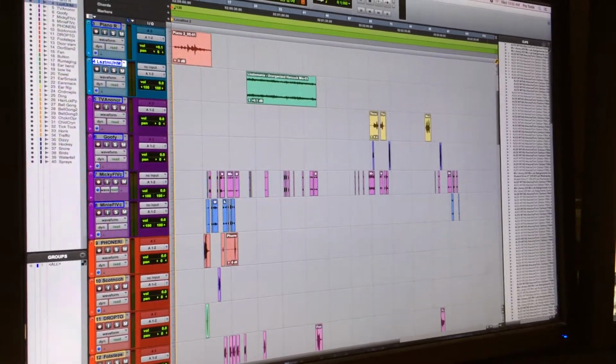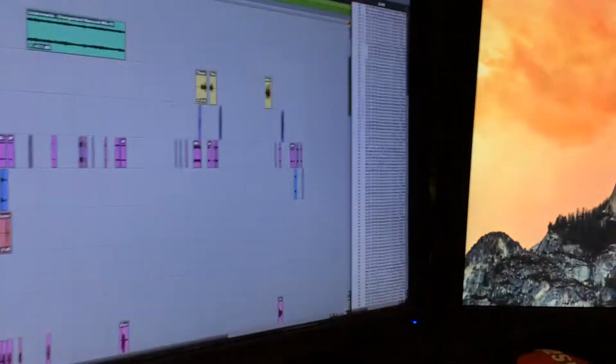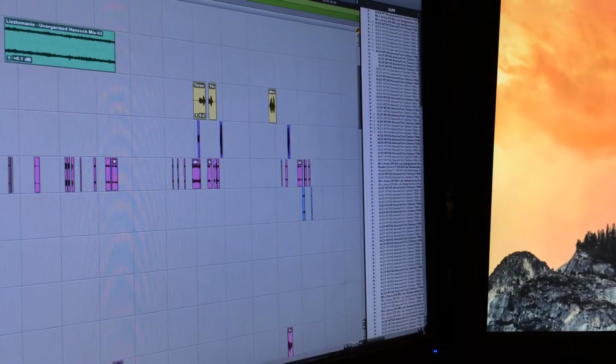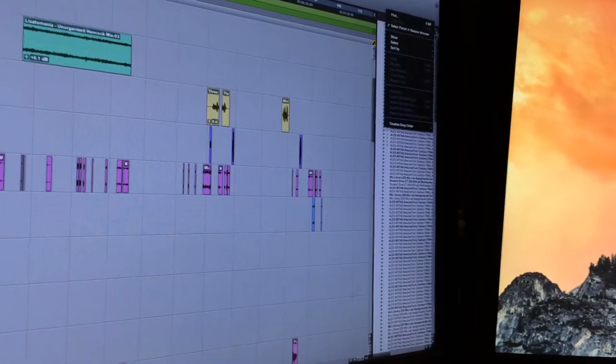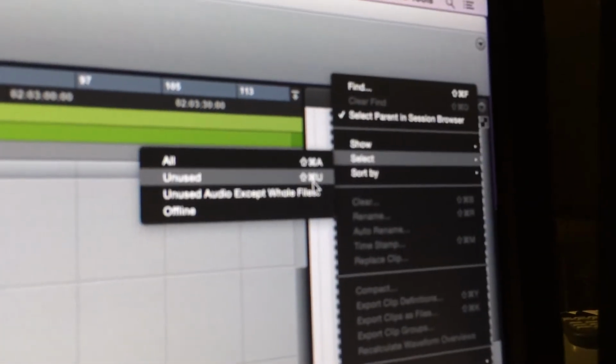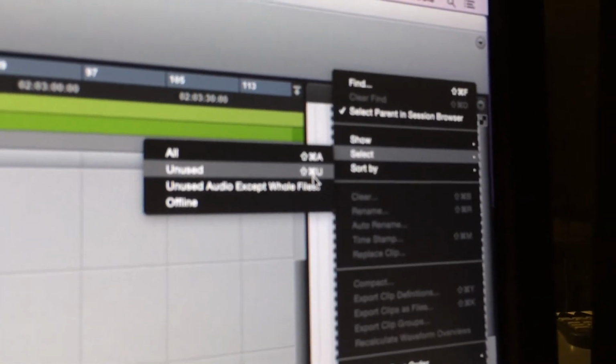Now, we go over to here. Of course, you've got to open the clips bin, which y'all should know how to do. And we're going to select unused. I'm going to show that. And that will select anything that's not in the session.